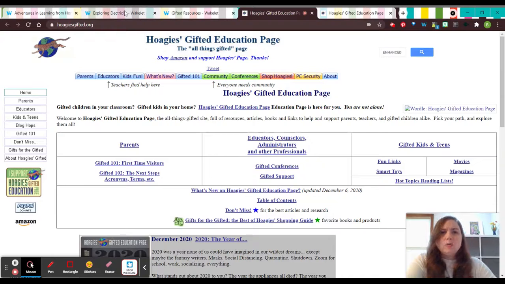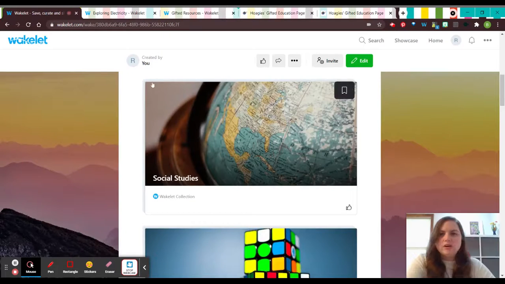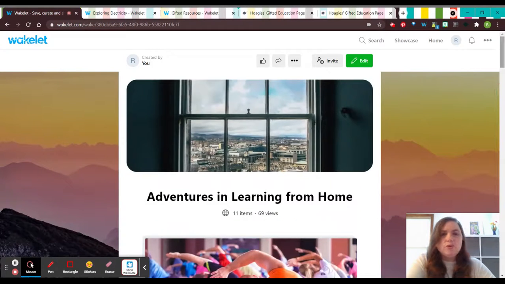So again, Wakelet is a fantastic way that you can keep track of your websites. You can organize things visually. You can help your students use this tool as collaborators and curate learning together in the classroom.